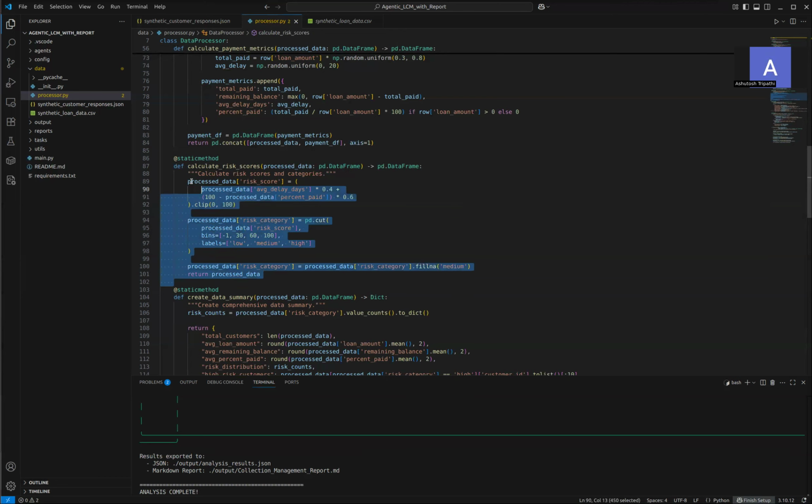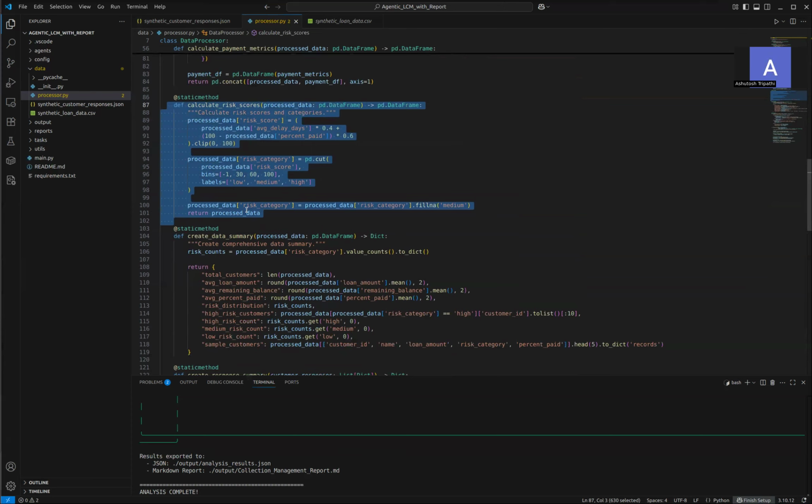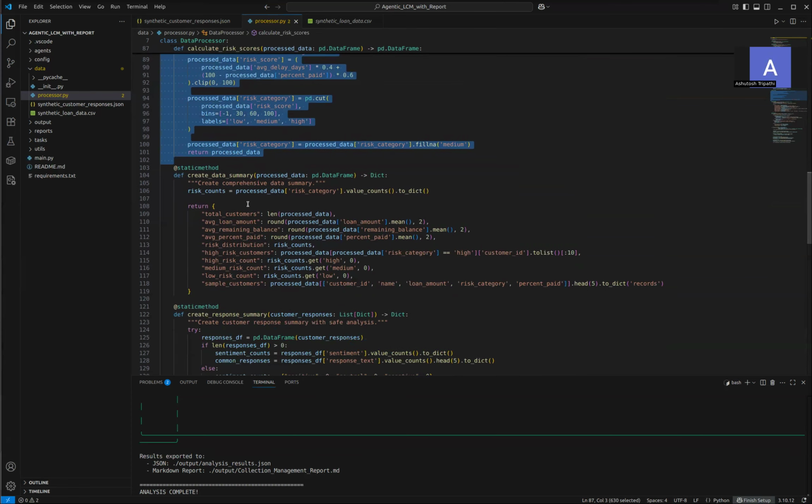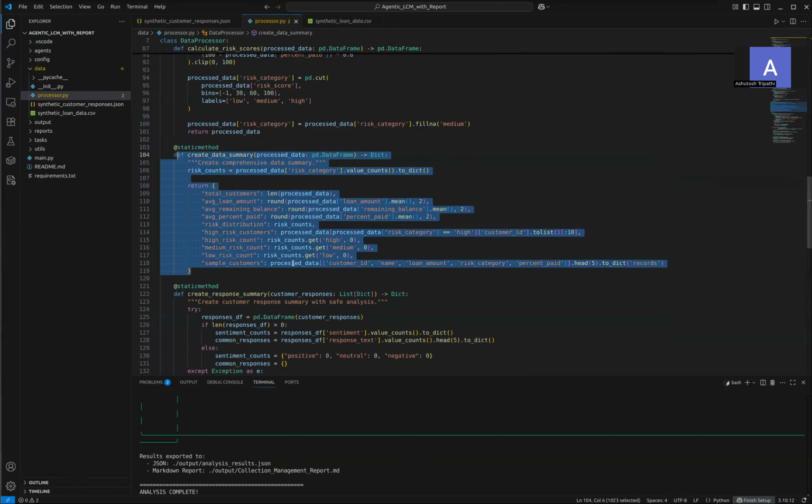So here we are calculating the risk score and then creating a data summary. In the data summary, based on the above defined method, we are calculating how many total customers there are, the average loan amount, average remaining balance, average percentage paid, and risk distribution. Risk distribution means the total size of high risk customers, medium risk customers, and low risk customers, along with the high, medium, and low risk counts and sample customers. So this is the data summary.